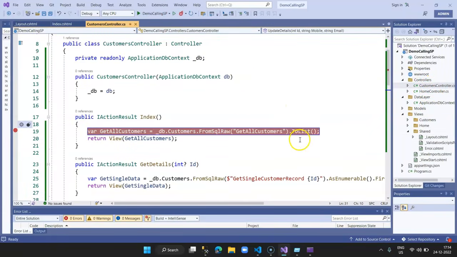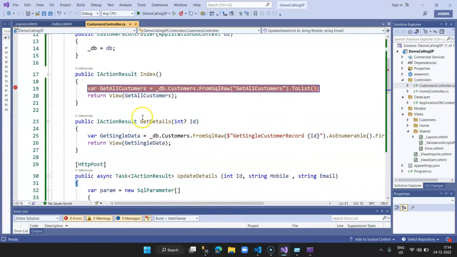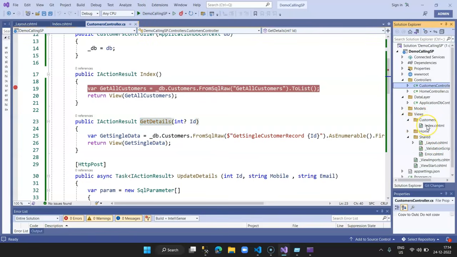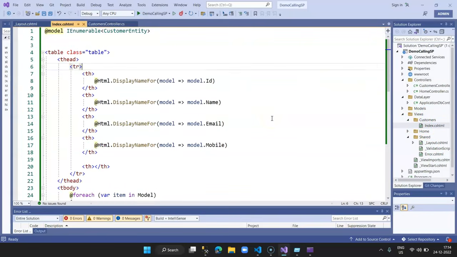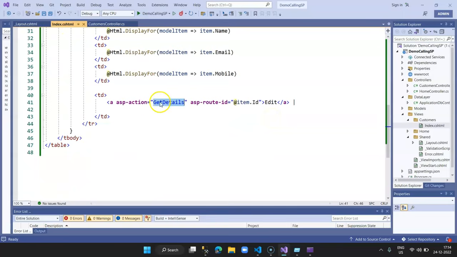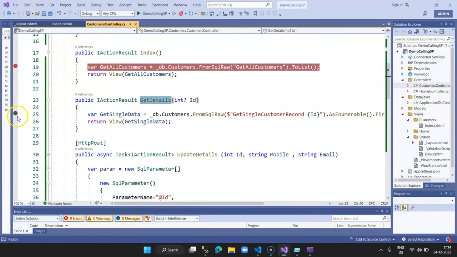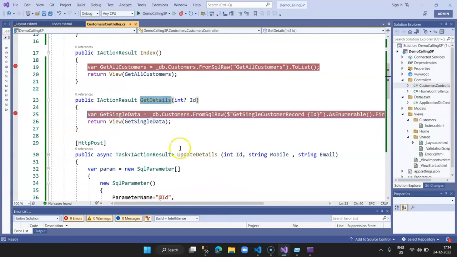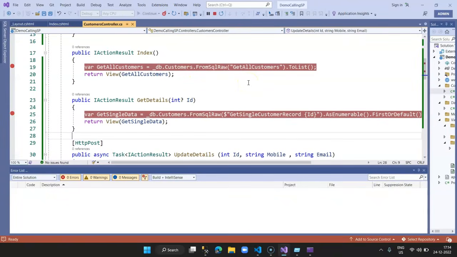I'll put a breakpoint and call again. Now we are going to call get details. Let's go to our view and make sure that this action method is defined over there. So here, see the action is already defined, get details, and it is passing the ID. That means in our controller this method will be called. Let's put a breakpoint over here, but we have not added the view for this yet. So first I'll show you the get all code in breakpoint mode, and then we'll proceed to adding the view for the get details.